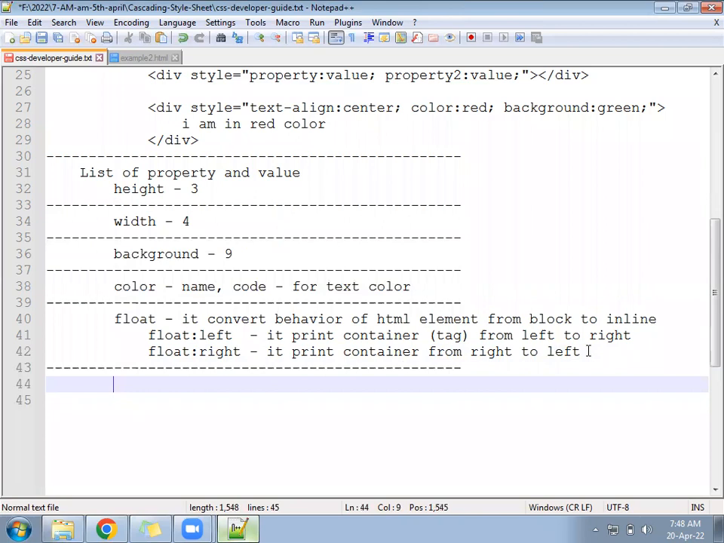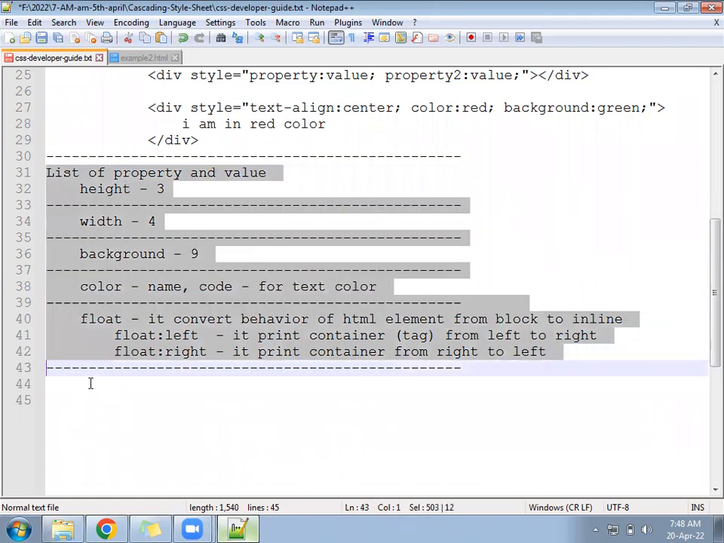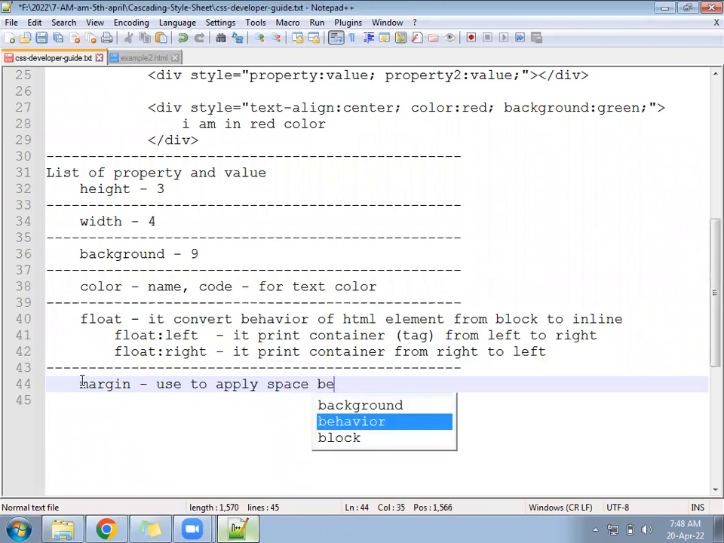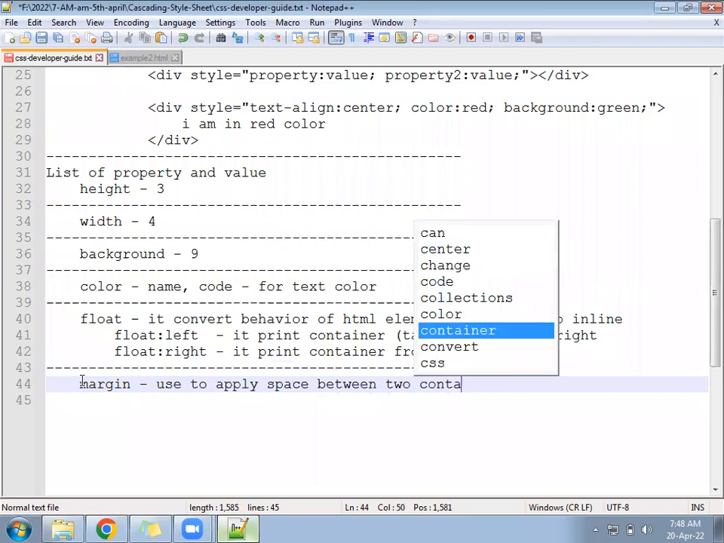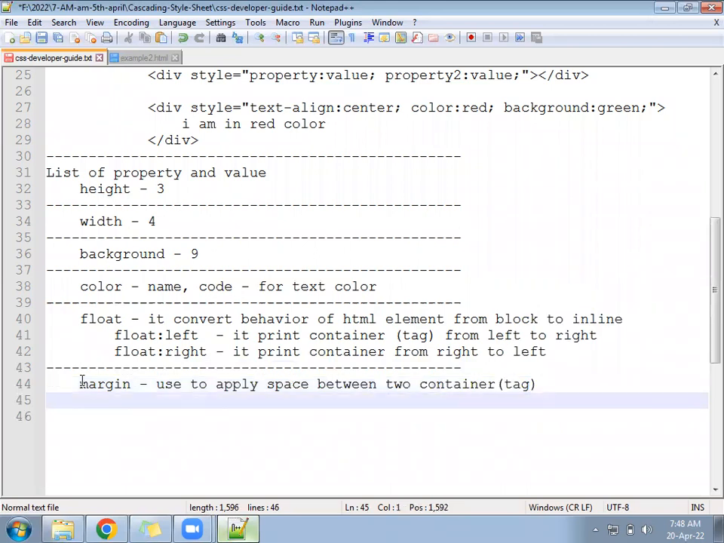Okay, next property we have is called the margin property. Margin. It is for what purpose? Used to apply space between two containers. Container as a tag. It is used to apply a space between two containers.